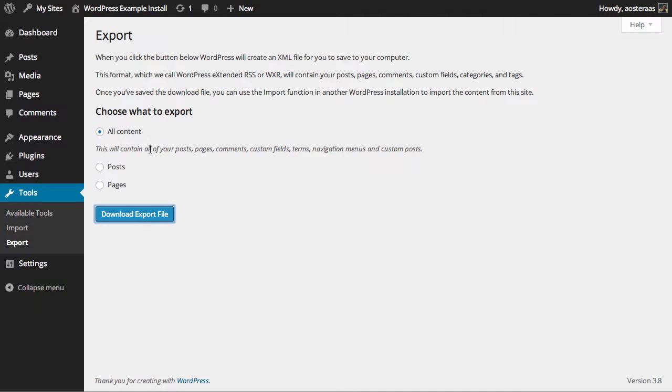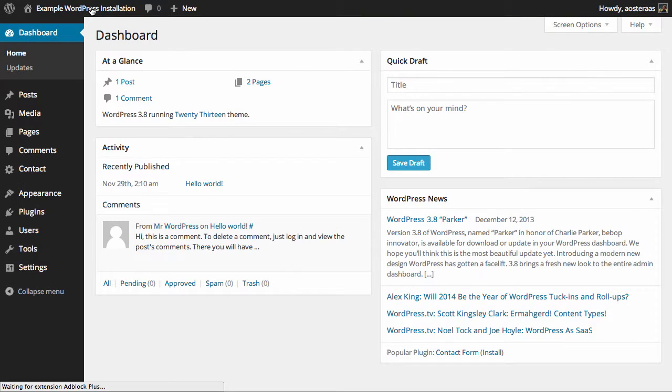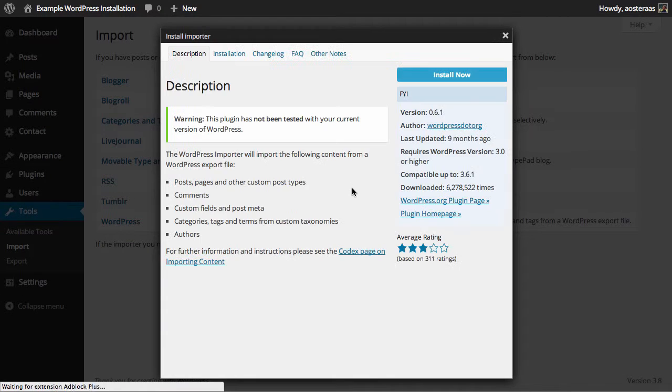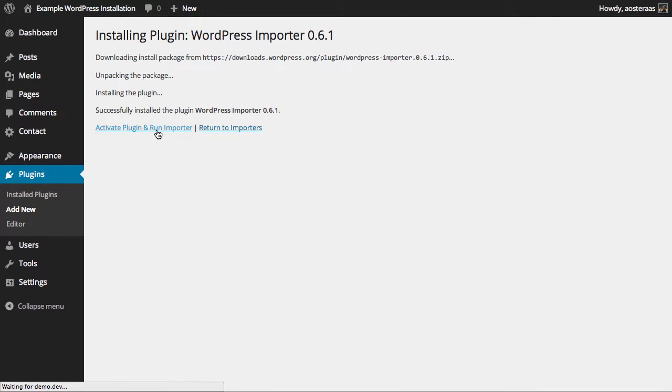Next, we need to go back to our destination WordPress website and navigate to the dashboard there. Once again, hover over Tools, except this time, click Import. By default, the WordPress content importer will not be installed, so you need to click WordPress here, and the Install Importer screen will pop up. Click Install now. This will make WordPress fetch the plugin and install it. When it's downloaded, you can activate plugin and run importer.